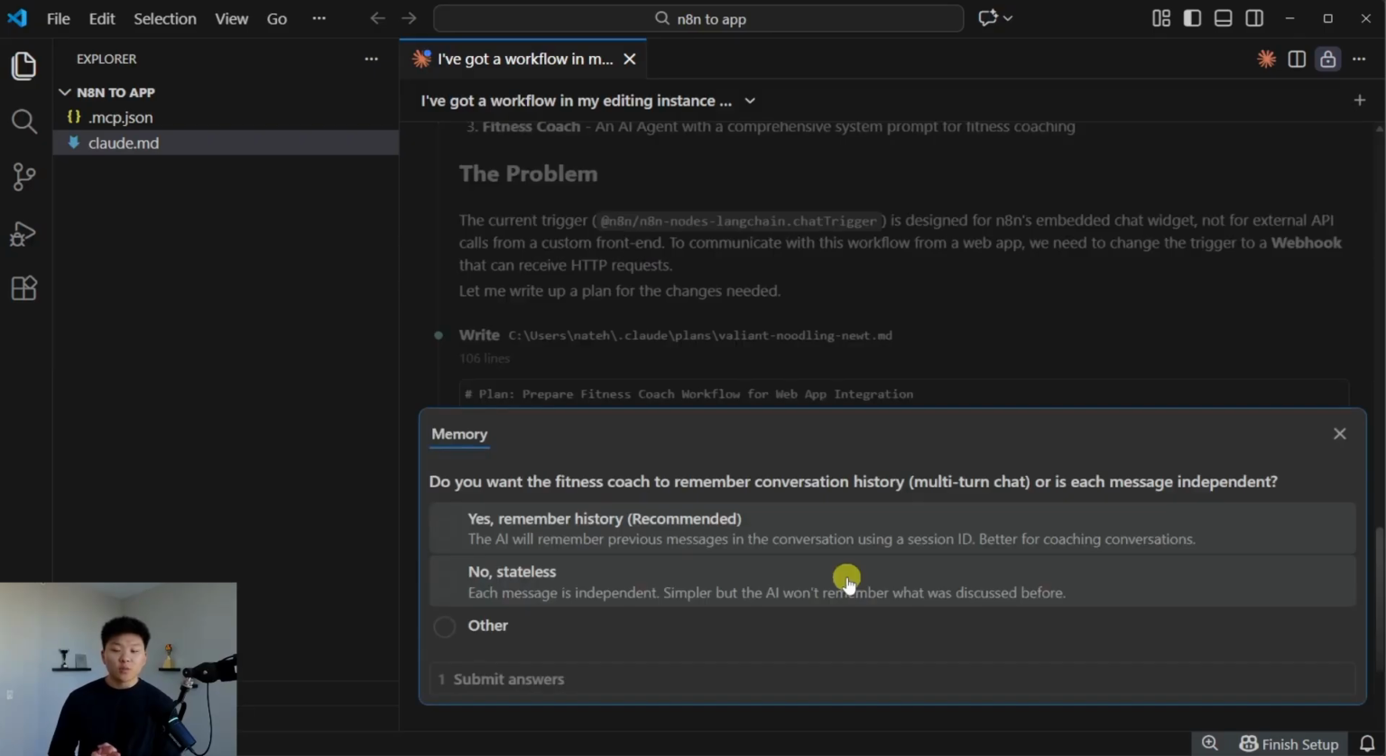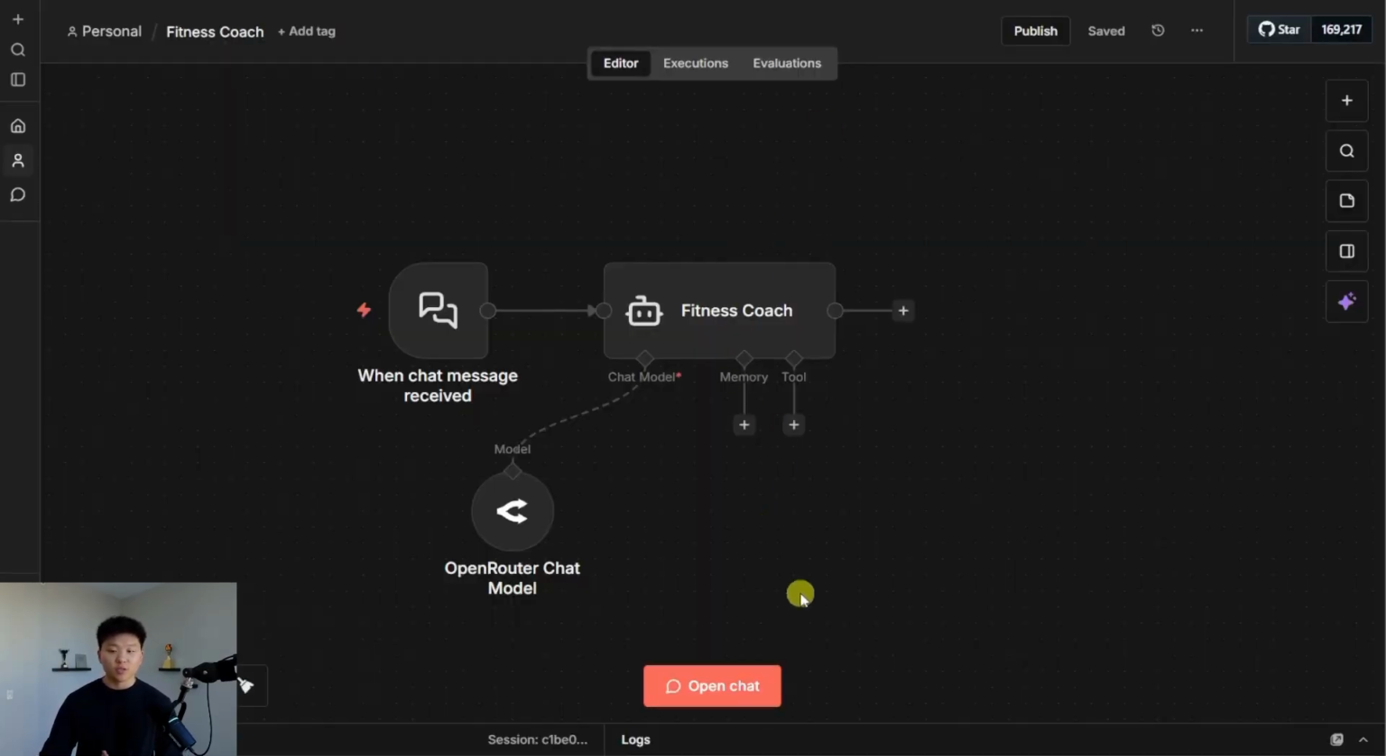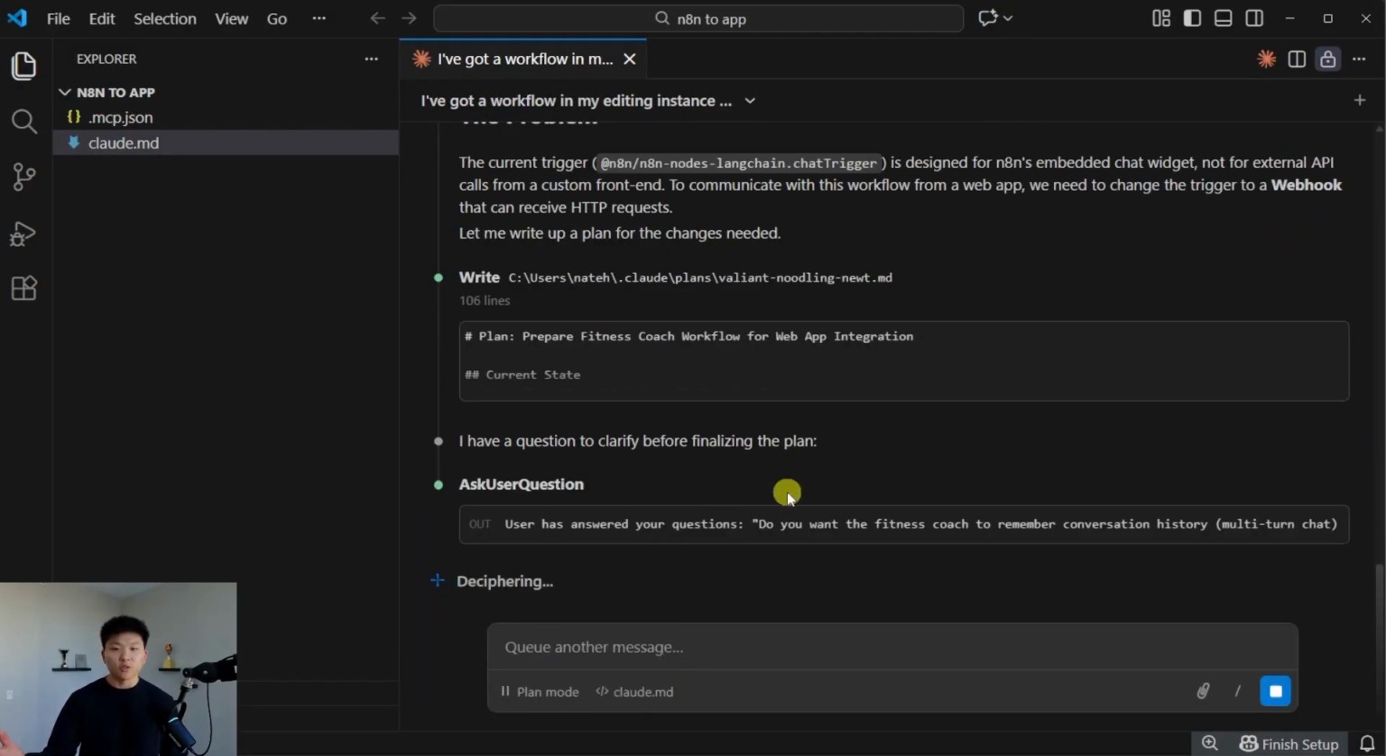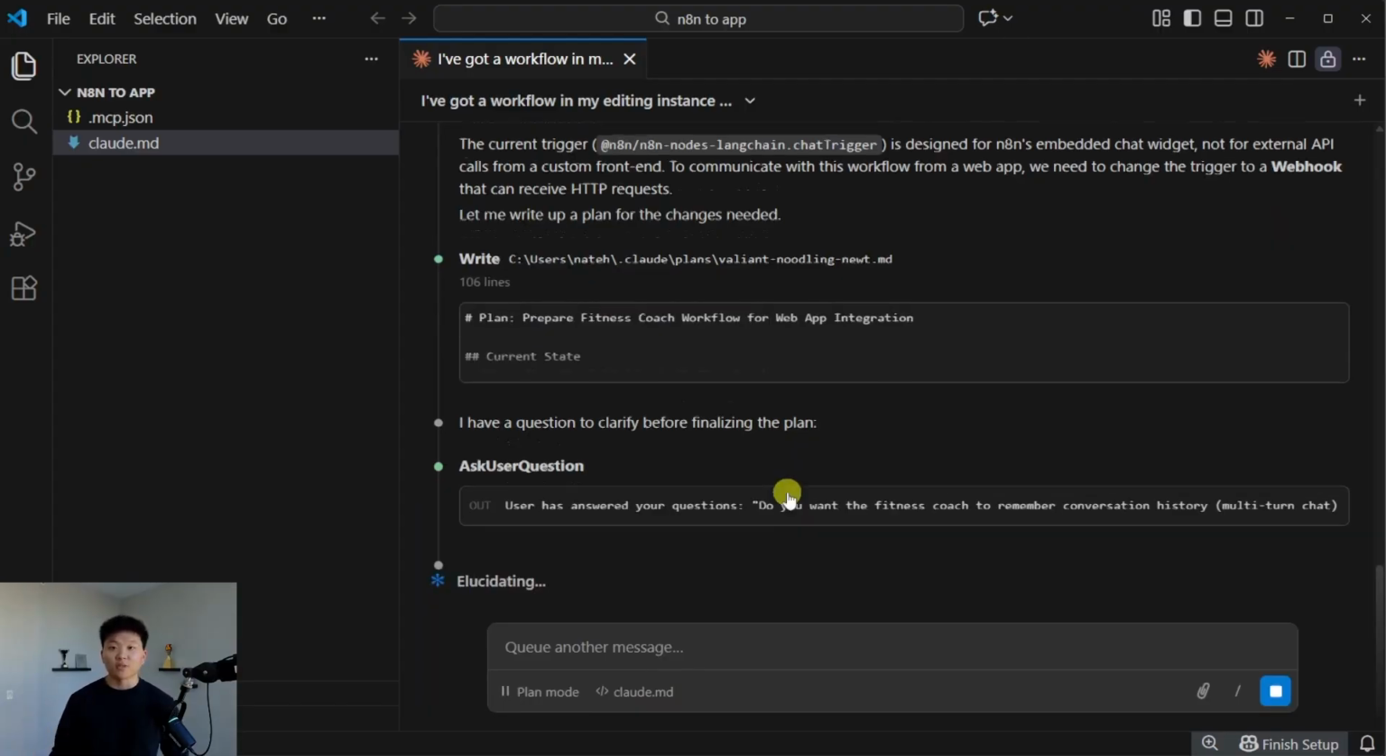So here it asks, do you want the fitness coach to remember conversation history? Because right now in the actual workflow, there's no memory. So what I'm going to do is say, yeah, that's a great feature. We want the coach to be able to remember like it's having a conversation.